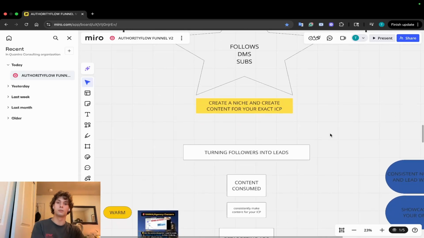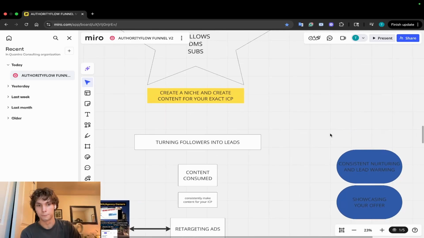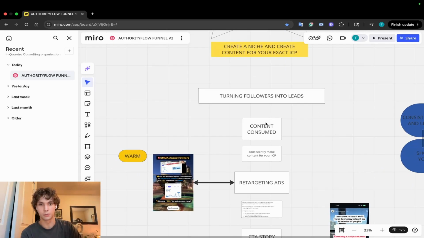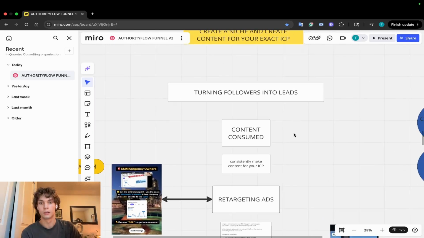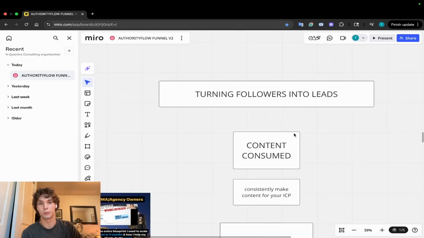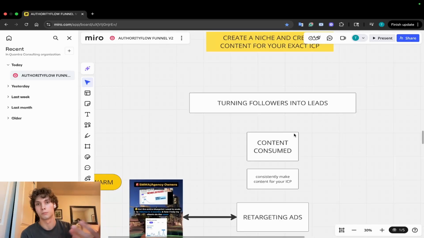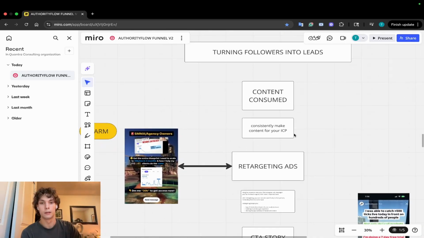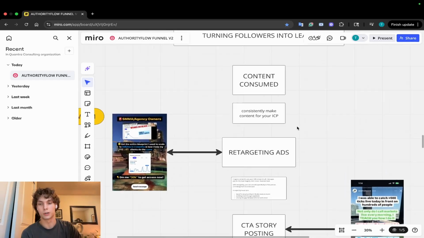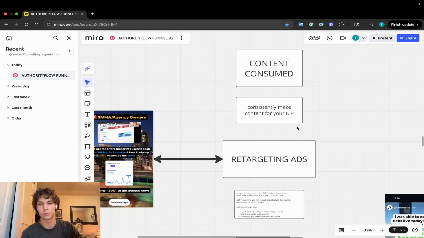So turning followers into leads. The whole nurturing process. Content consumed is the biggest one. Consistently make content for your ICP, and they'll digest that and get more warmed up. Another thing you can do is launch retargeting ads. I'd say launch this after you get a few hundred followers from your ads.